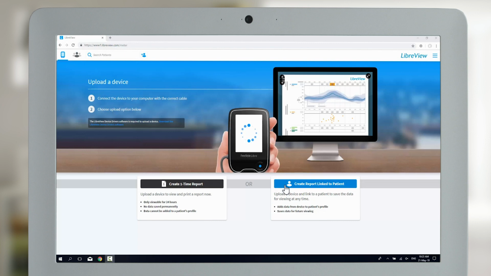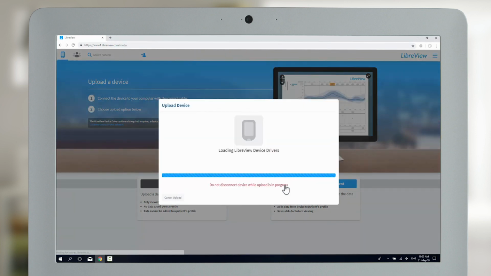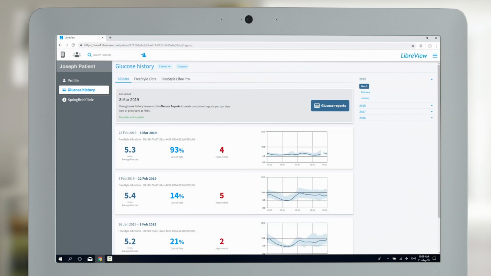The second option is to link the data to a patient's profile. This option will save the report and allow it to be viewed by other care team members in your LibreView practice. Once the data is uploaded, LibreView will open the patient's profile to their glucose history.